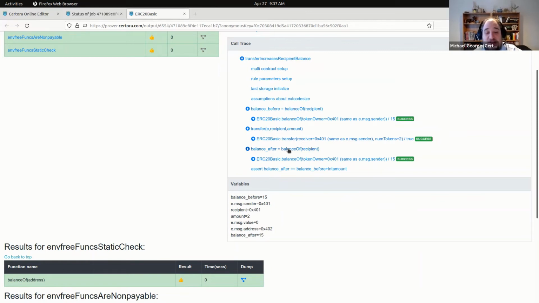And then it checks the balance afterwards, and it gets a balance of 15. So this is a little weird, right? Because we started with 15 tokens. We transferred 2 more tokens to the recipient. And then we ended with the same number of tokens, 15. And so our assertion that the balance after actually increased by the amount is not true, because 15 plus 2 is not 15. Okay.